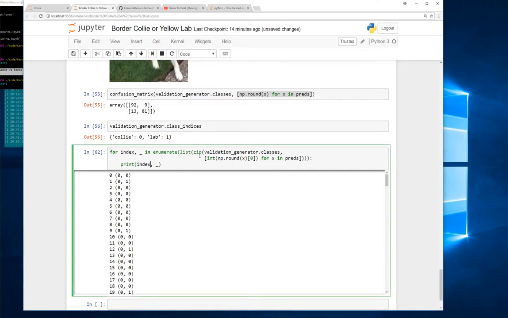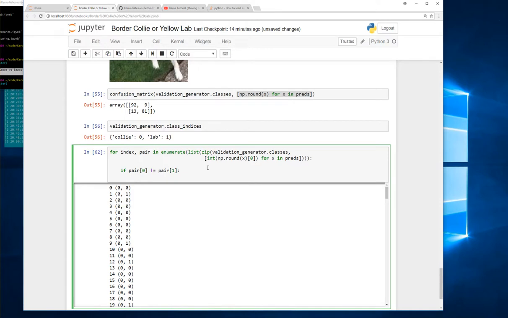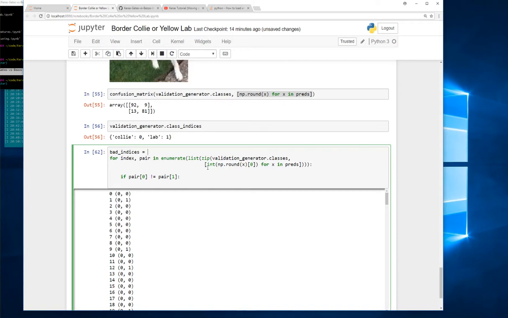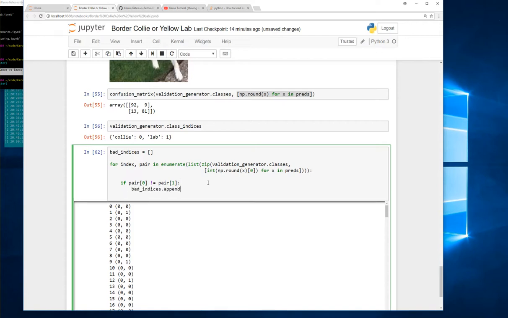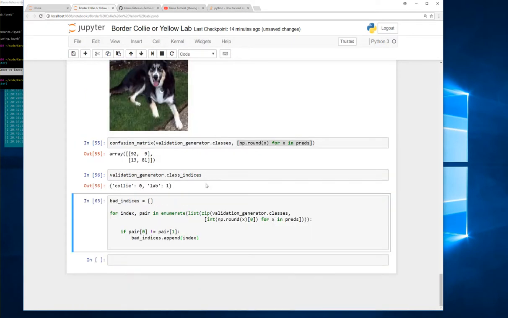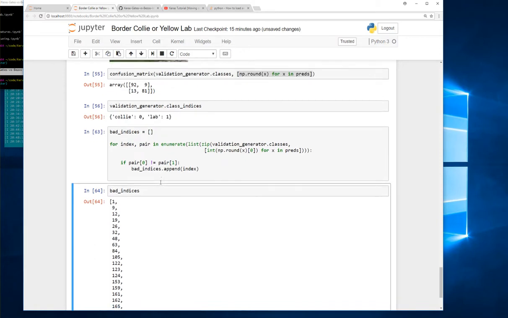So I'm going to say if, well, this is really a pair. This is a pair, so it's not just an empty variable. I'm going to say if pair 0 not equal to pair 1. Pair is a tuple, and I'm kind of unpacking it crudely. And you know what I'm going to do? I'm just going to say bad indices equals a list, and we're going to keep track of the bad indices. We're going to say bad indices append index. So now we're going to look at our bad indices, and these are going to be the indices for the images that we did not correctly classify.